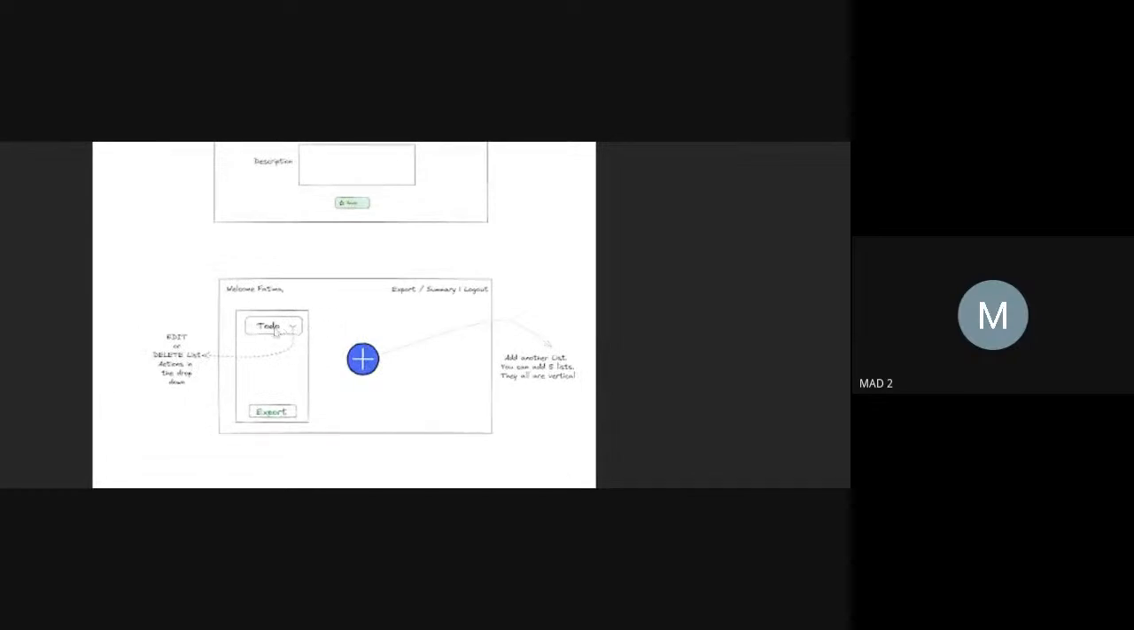The name of this list is basically to do, and here you can see that there is this export button available. This export button is going to download all of the data that is specific to this particular list. So whatever cards or tasks are available in this list have to be exported. Okay.